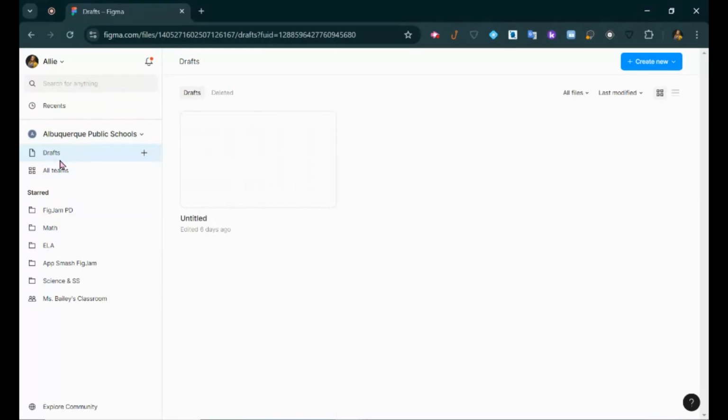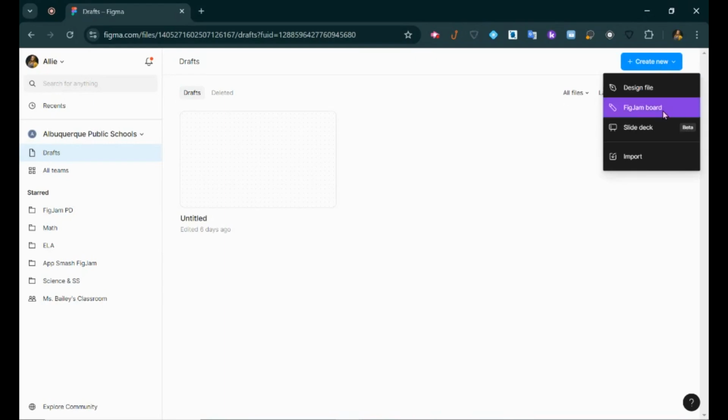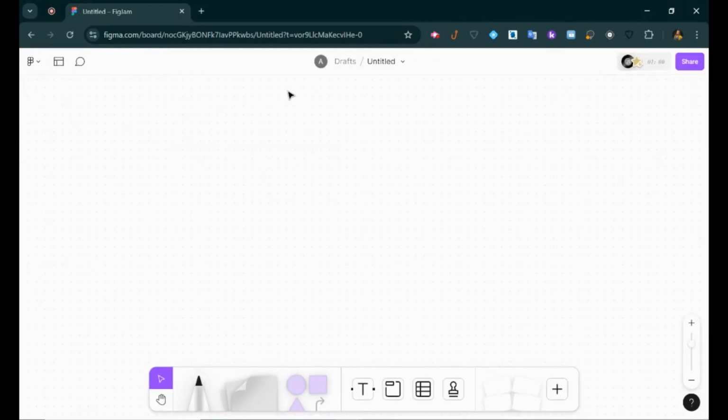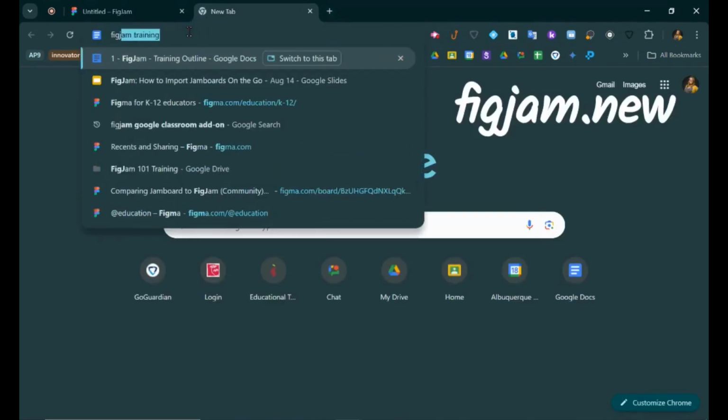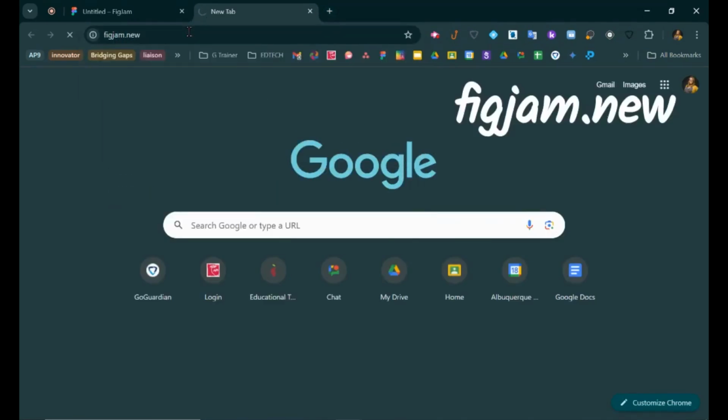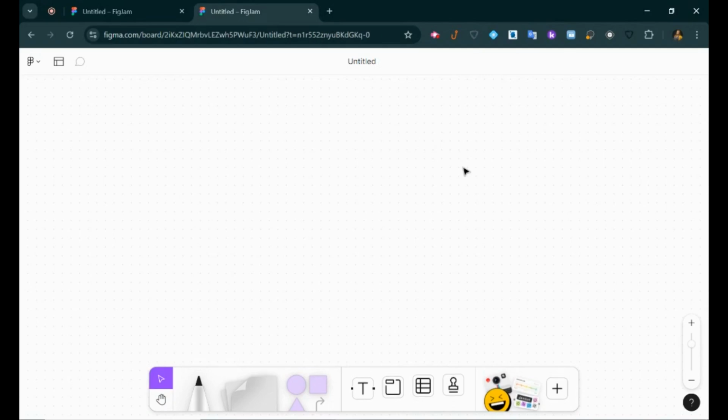Starting in the drafts, this is where you can create new files. Come up here to the blue button that says Create New and choose FigJam Board. Hot tip, there's a second way to create a new FigJam board. If you type figjam.new, it will start a blank file for you.